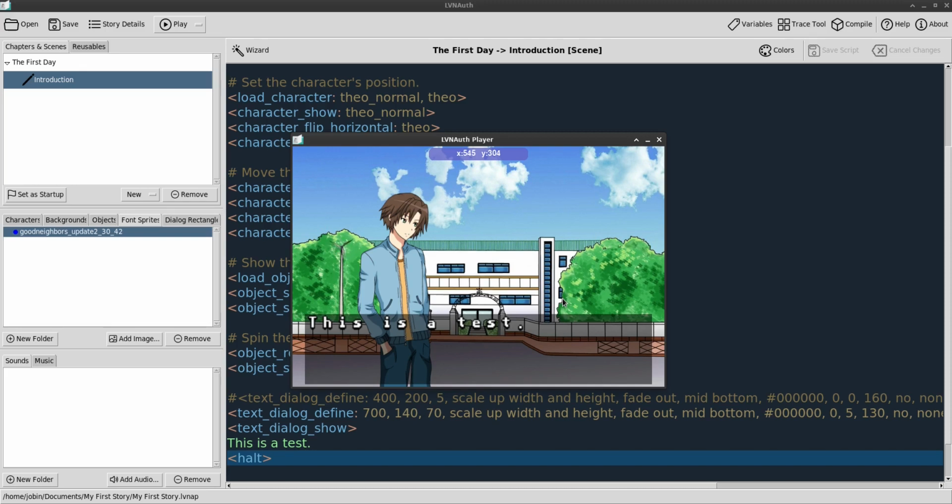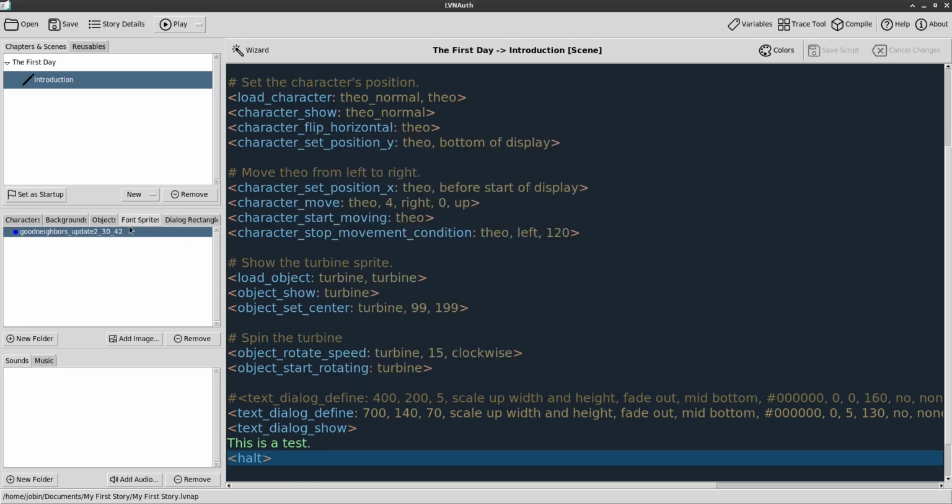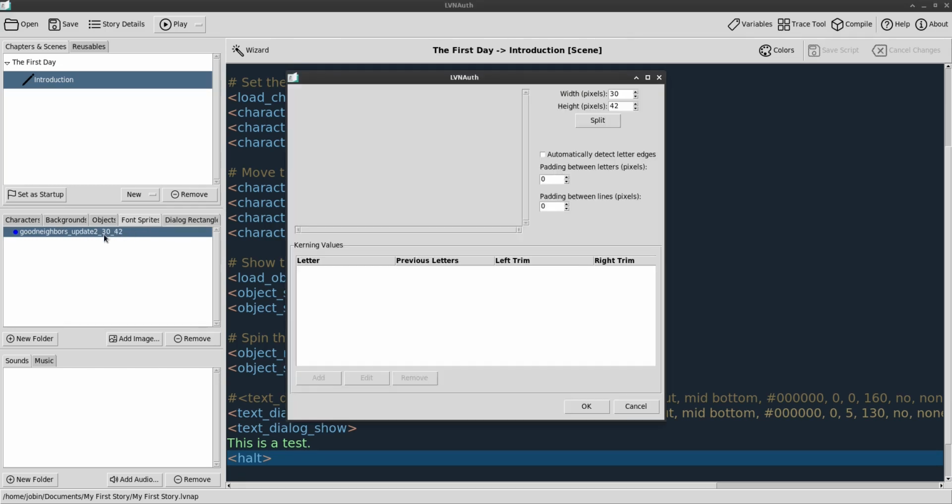But the problem is obvious. The spacing between the letters is too much. So that just doesn't look right, although it's definitely a good start. So why is there spacing here? Well, the reason is, if we go back into the font sprite sheet properties, so if I double click on the font sprite sheet, I'm just going to go back in here and click on split again.